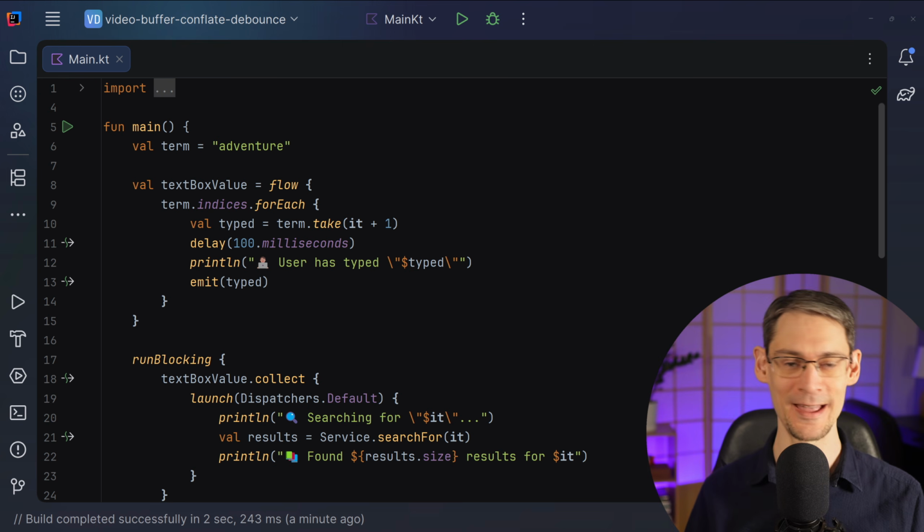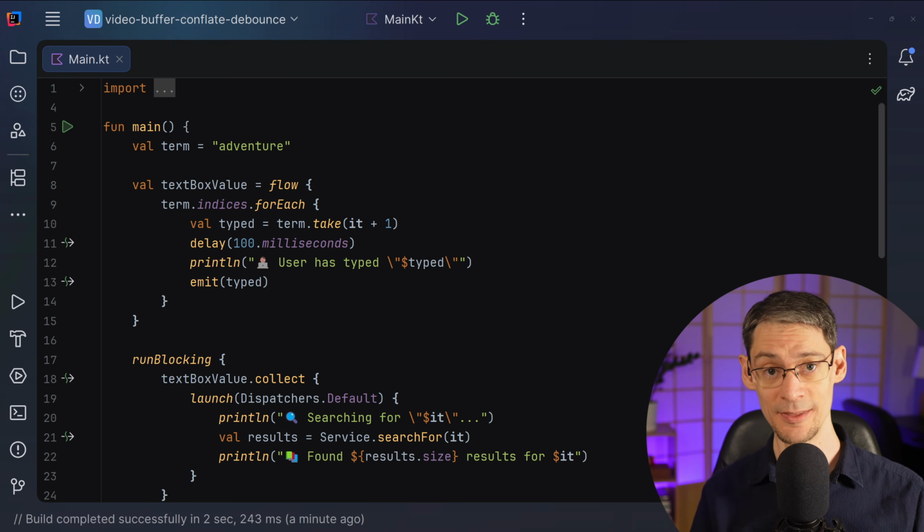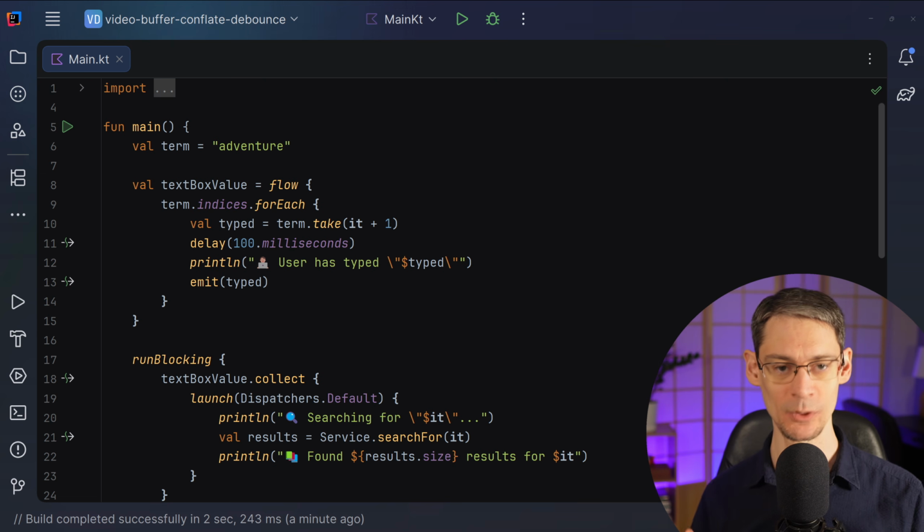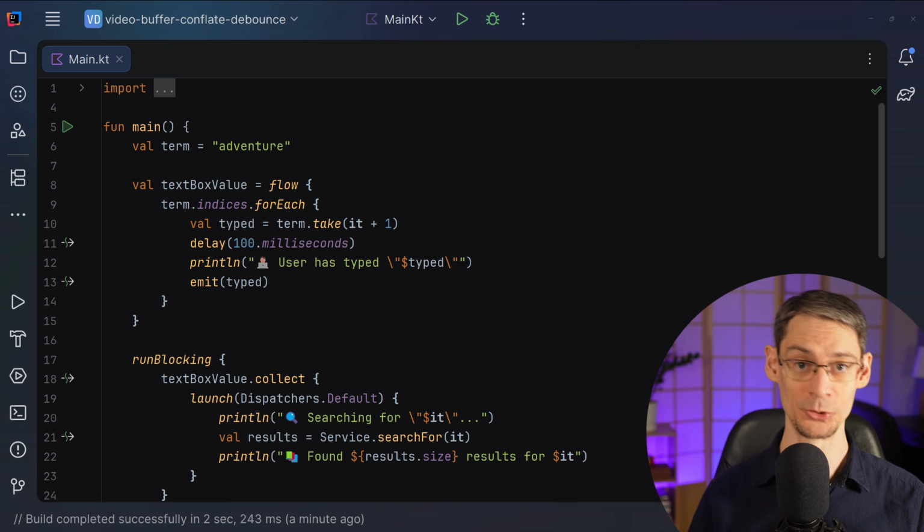So buffering and conflation are 2 ways that we can manage an emitter that's moving faster than a collector. Let's look at one more option, which is debouncing. The behavior of buffer and conflate is based on the volume of values that the emitter produces. But there are some occasions when we'd rather base it on the amount of time that's passed since a value was emitted. So the classic example of this is when we've got a text box with autosuggest, where we call the server to do a search as the user is typing.